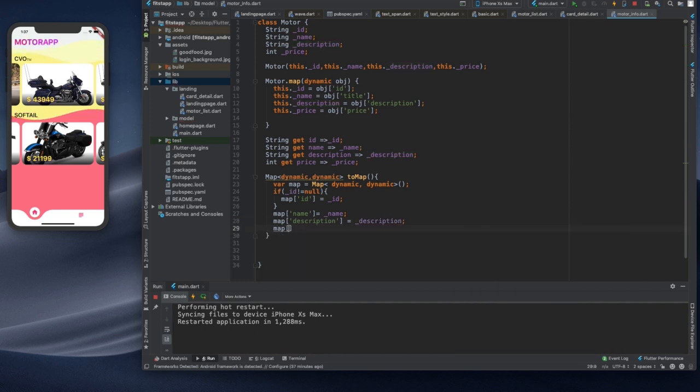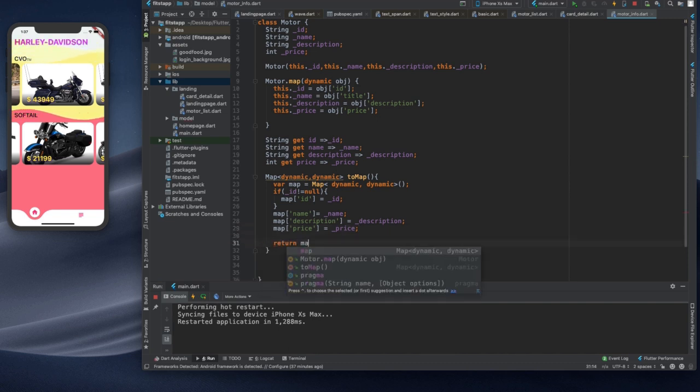for description, we map this to description, and for the last, price, we map the price to price. And finally, we're going to return the map. And the map is this map.